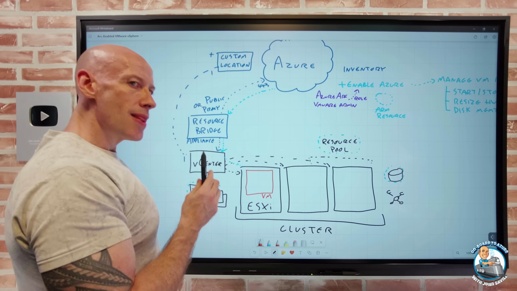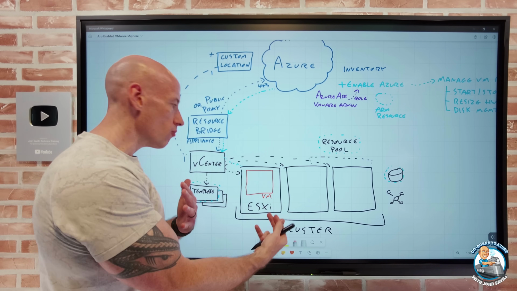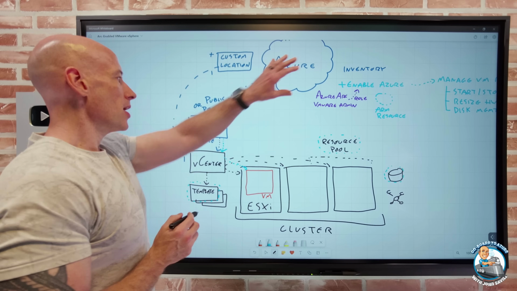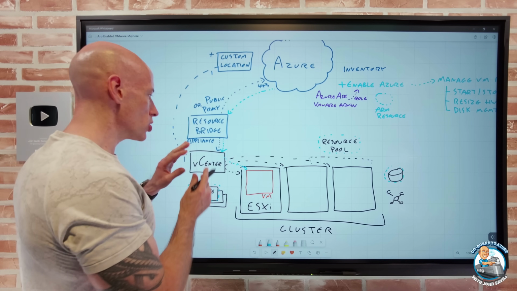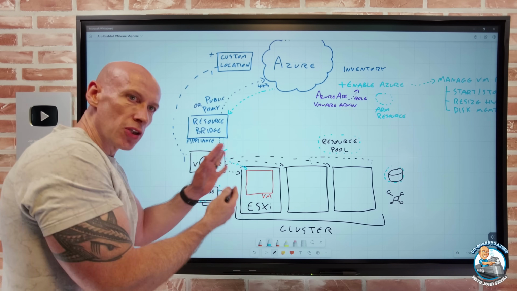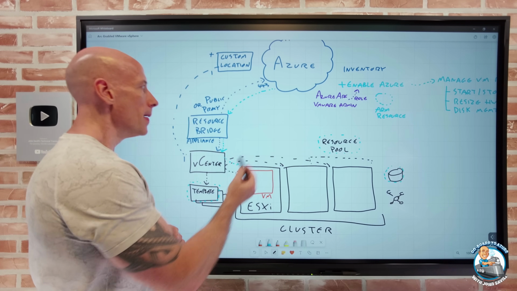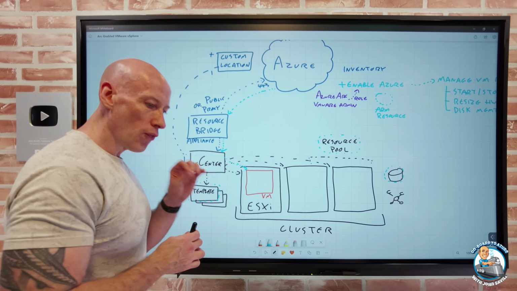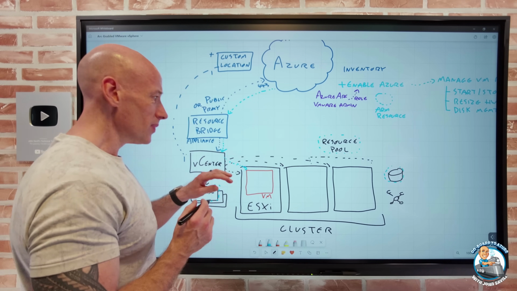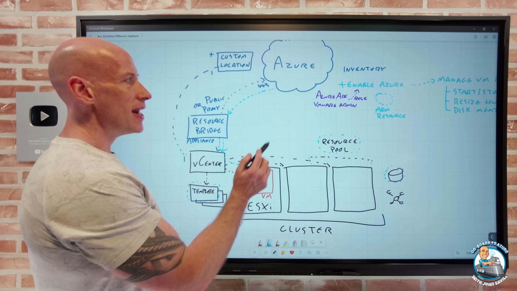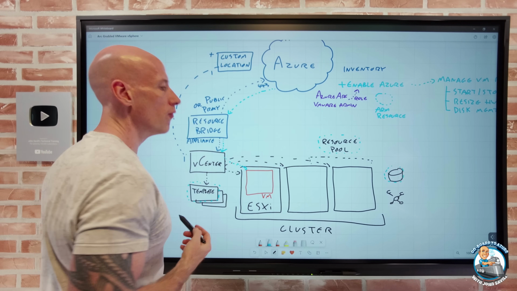So once again, there's no other connectivity required. Azure talks to the resource bridge to vCenter, vCenter to the host or the VM itself, depending on what it's trying to do. But it's following the natural control and management planes of the different resources. So still, no other connectivity required for any of this management of the virtual machine.